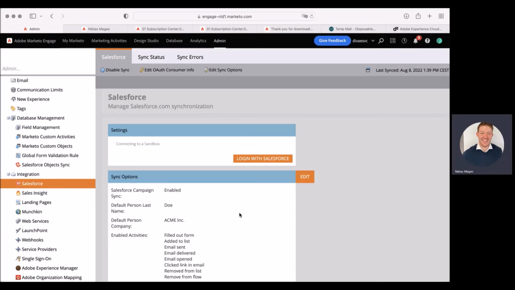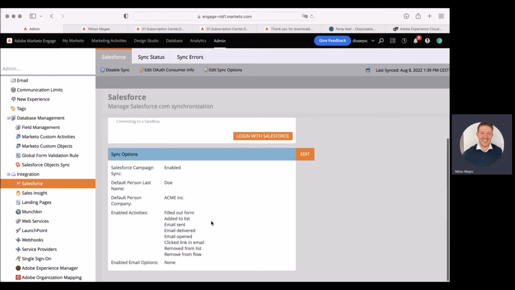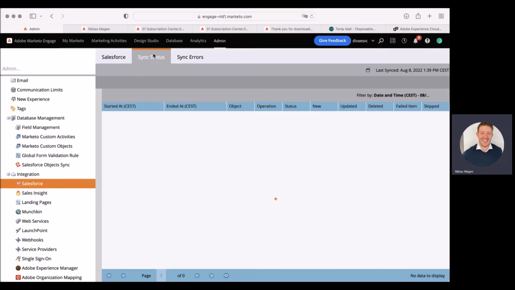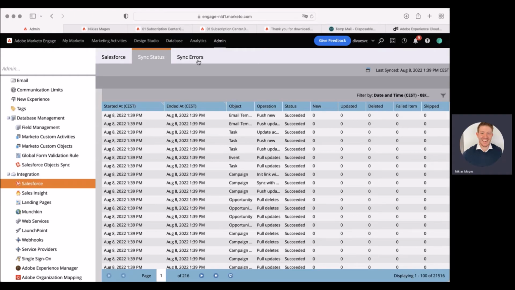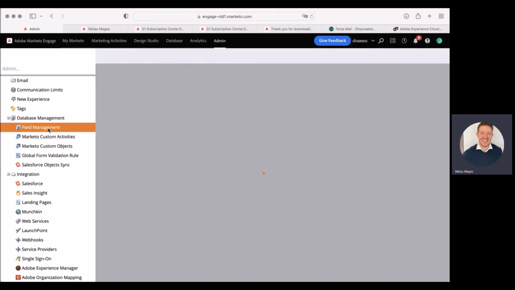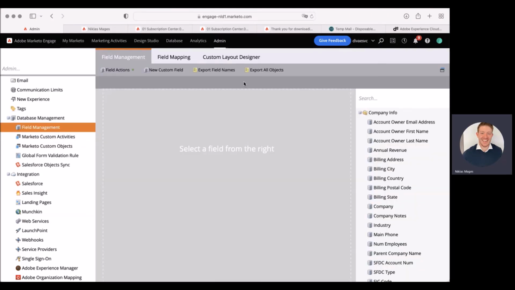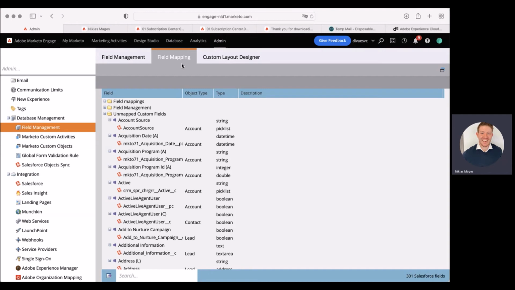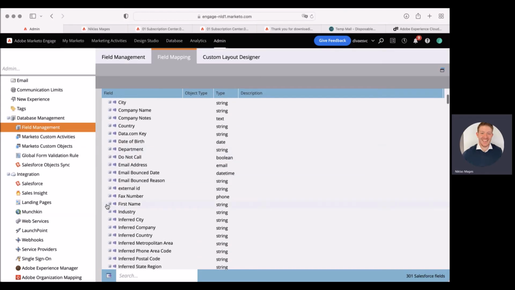And it's pretty good. You can sync all the activities that are done by a lead in Marketo to Salesforce. And you do have an overview of the sync status, if everything is working well, and the sync errors if there are any. So you can set up the field mapping between Salesforce and Marketo here in the field management, where we were before, where you set up all your new fields and change your existing ones. And you see here is field mapping, and I see all the fields that are mapped. If I go here on something like first name, you see that it's mapped on a contact and on a lead basis, because we do have a different data model.